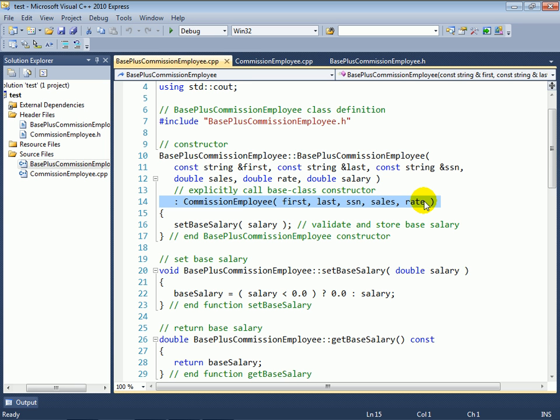And when I create a base plus commission employee object, it contains all 5 of those pieces of data, plus the additional data that we defined in class base plus commission employee. So it's not that we have to create a separate commission employee object and a base plus commission employee object to make up what it means to be a base plus commission employee. That happens automatically. Those pieces are indeed inherited and used to create the base plus commission employee object. So the first 5 pieces of data are passed to the commission employee constructor, which already knows, by the way, how to initialize the first name, last name, social security number, gross sales, and commission rate.